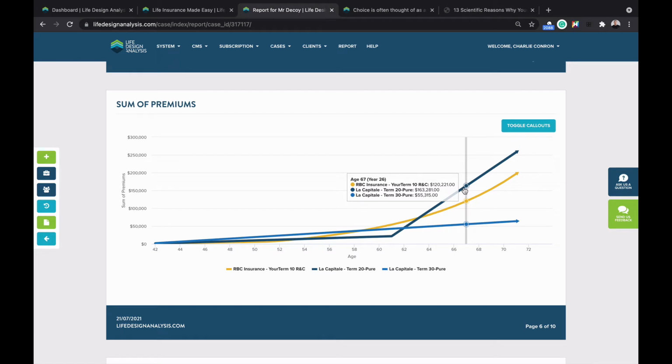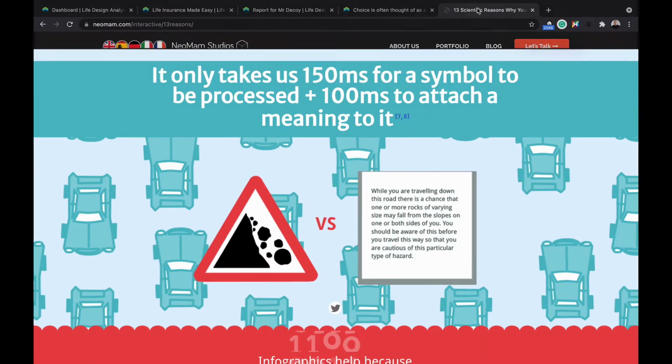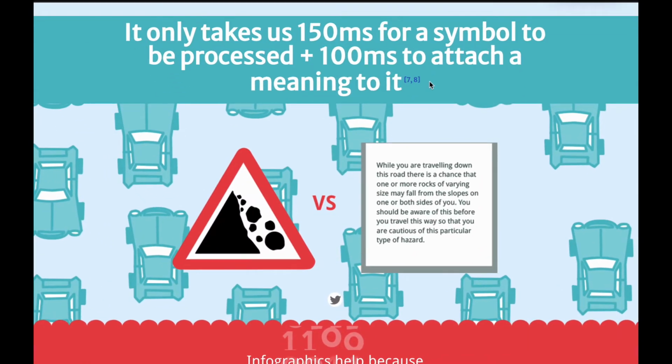Now, this is where LDA is highly effective because, as I mentioned, these visuals are very quickly interpreted by the brain. One of the things I like to show that goes back to the core concept of why LDA was so effective with consumers is because of these visuals and why visuals work. And this is a graphic I really like that really emphasizes how fast we process visuals.